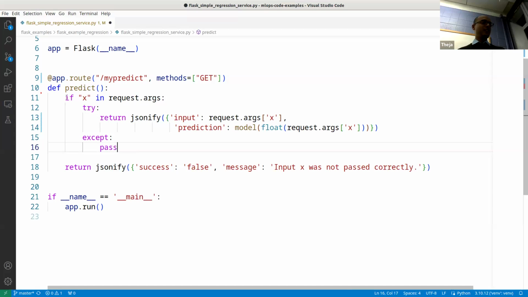Else, if the client did not send X, then you just send back saying, hey, we did not succeed because X was not given. Okay. So it's just a Python script which is saying if X is present when the client sends me a request, hopefully let's make a prediction for X. Hopefully, because there's a try catch. If you can't make a prediction, we'll pass here. But if X is not there, then we can just say input X is not passed. Okay. That's it.